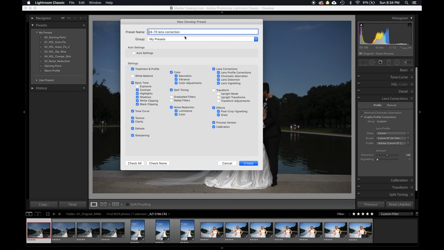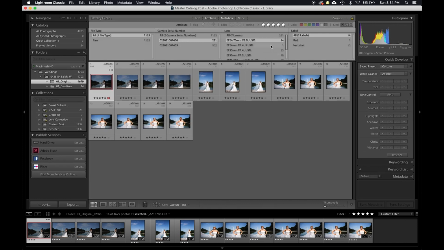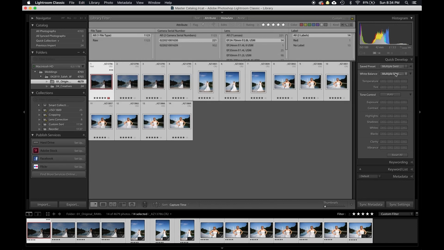So I can just do 001. Oh, I can actually do 010, underscore 2470. Perfect. And I can check none, and I'll just make sure that lens correction is selected. So now I can go to this specific lens and apply those settings to only this lens.